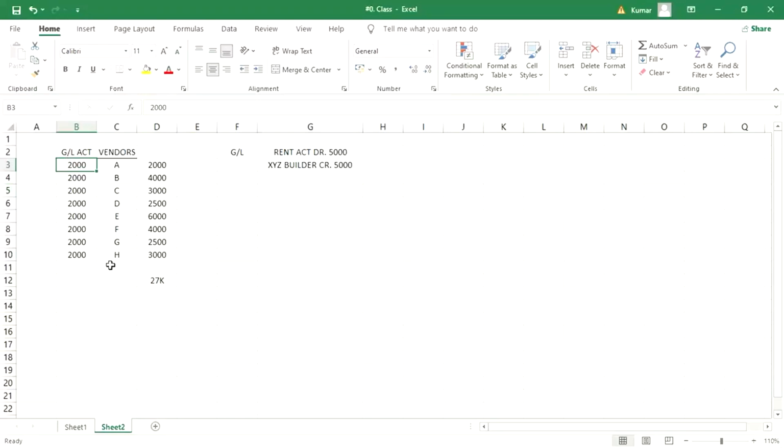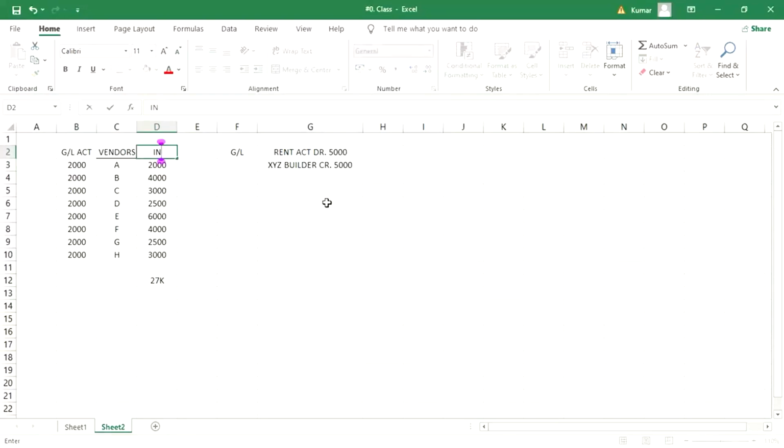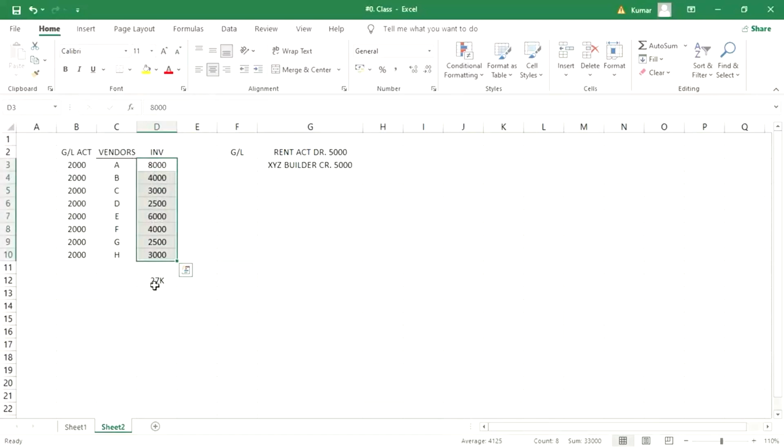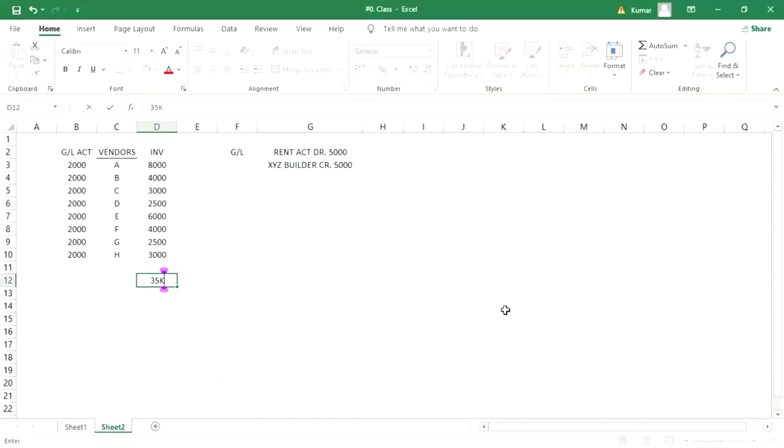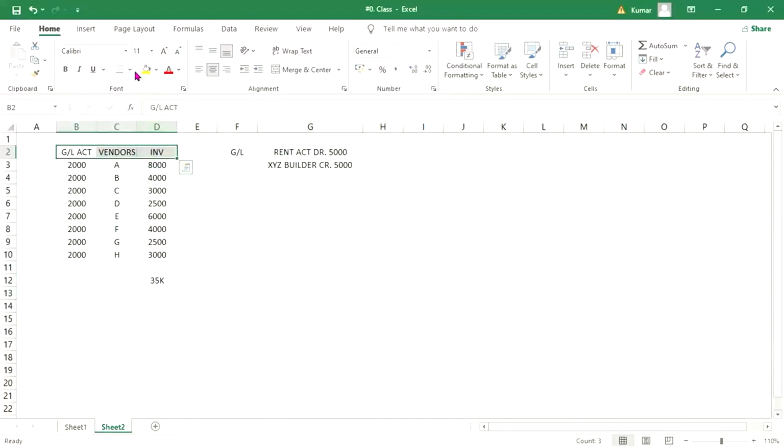Now, I have posted this 2000 worth of invoice. Okay, this is the invoice, guys. Don't be confused. Invoice. Let's suppose it is 8,000. So overall 35. So 8,000 worth of invoice we have posted against this vendor. At the same time, this amount got updated against this vendor.